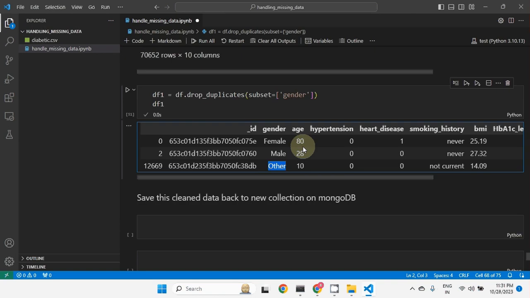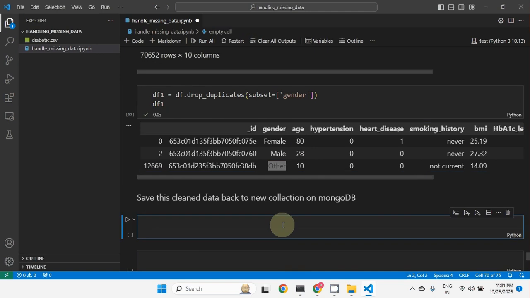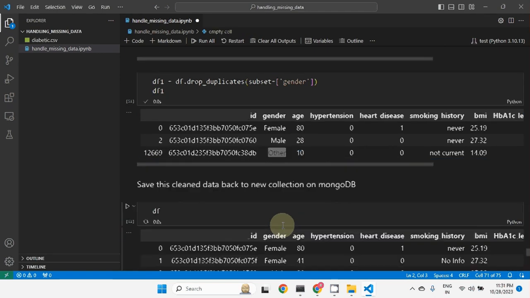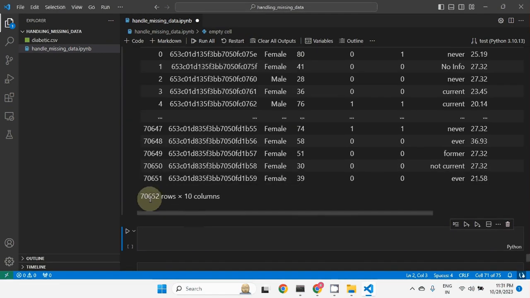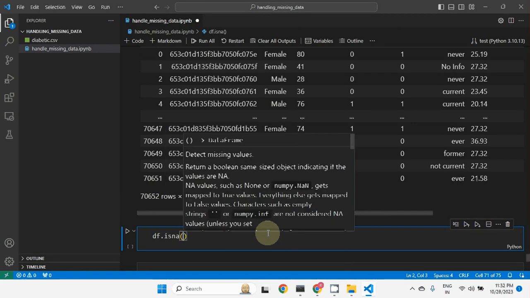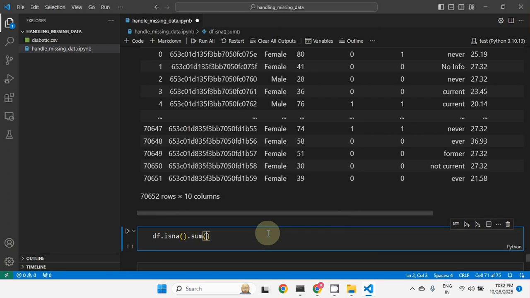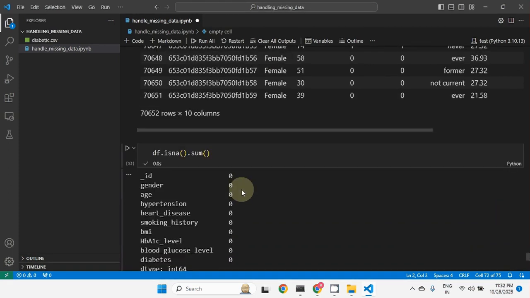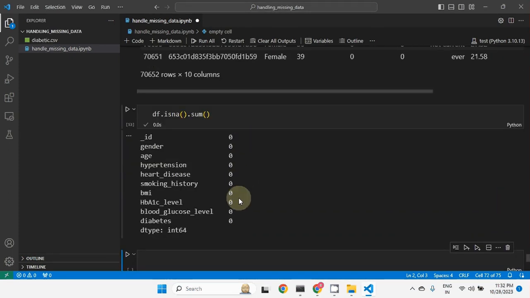Now what is step number 4? We have to write this df back to the MongoDB database. So let me show you what is df. So this is our final df. Let us check this. 70,652 records are there, and df.isna(). Let us check whether any null values are there or not. So we don't have any null values now. We have handled all the missing values now.